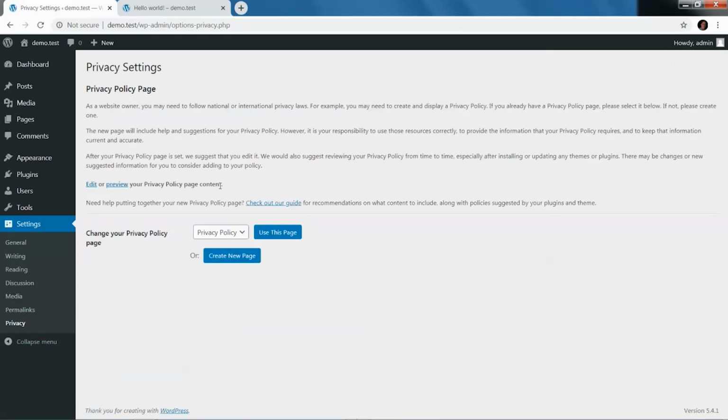And then your privacy is how you can choose your privacy policy, or you can even choose to create a whole new page. It's recommended nowadays that all sites have a privacy policy, and a lot of national and international privacy laws encourage you to have one. So you can choose which one is your privacy policy, and then it allows you to have a link in the footer to your privacy policy.